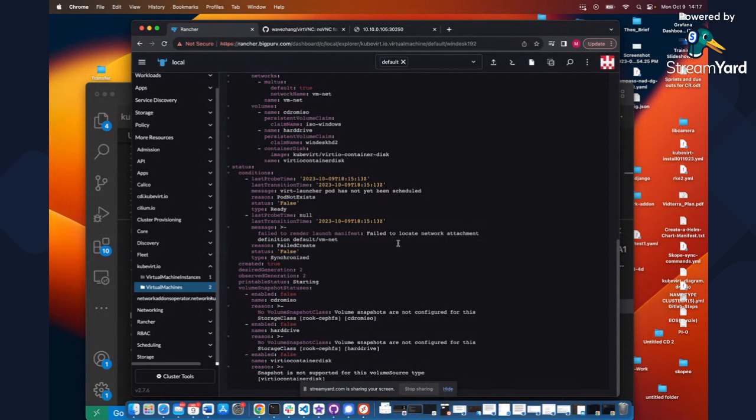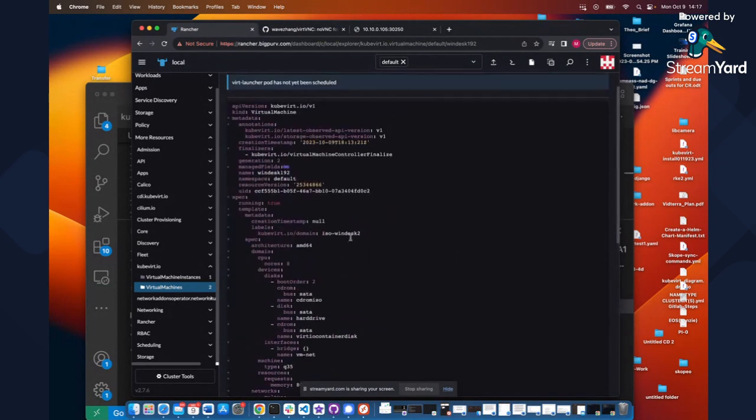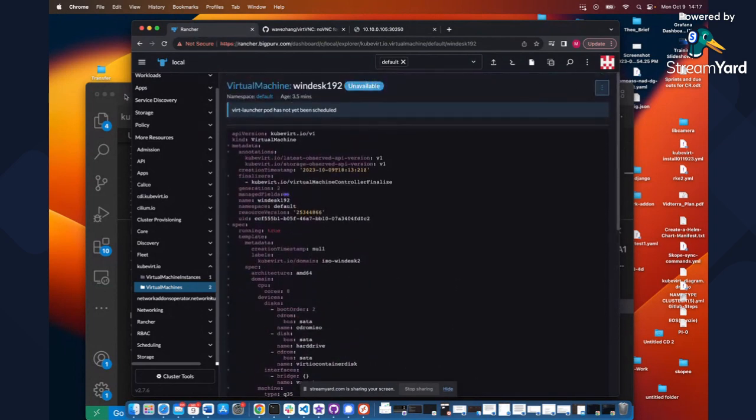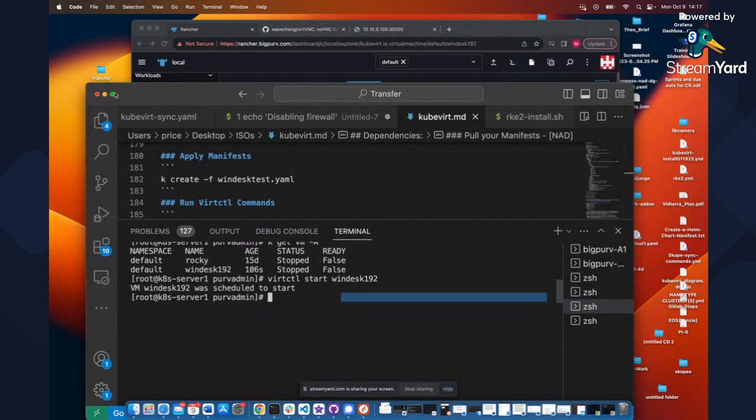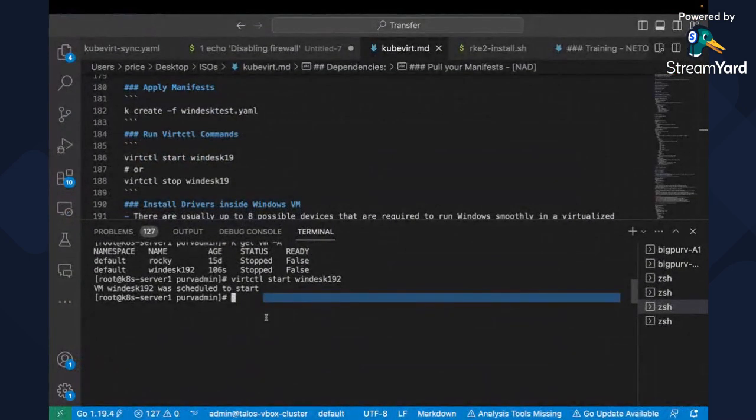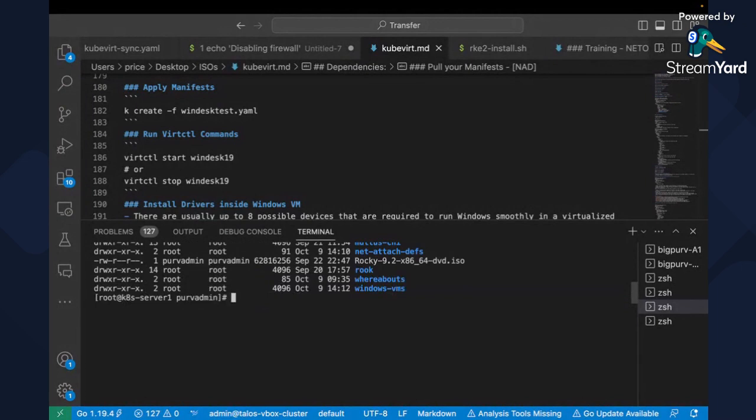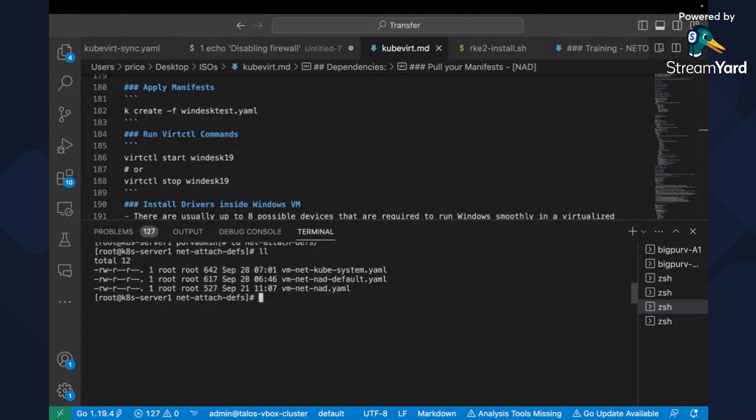Failed to create sandbox, failed to locate network attachment definition default VMnet. Okay, well, I was wrong. It looks like setting default is forcing it to look for our default. That's all right. Okay, delete -f. Here, actually, let me go to k delete -f.